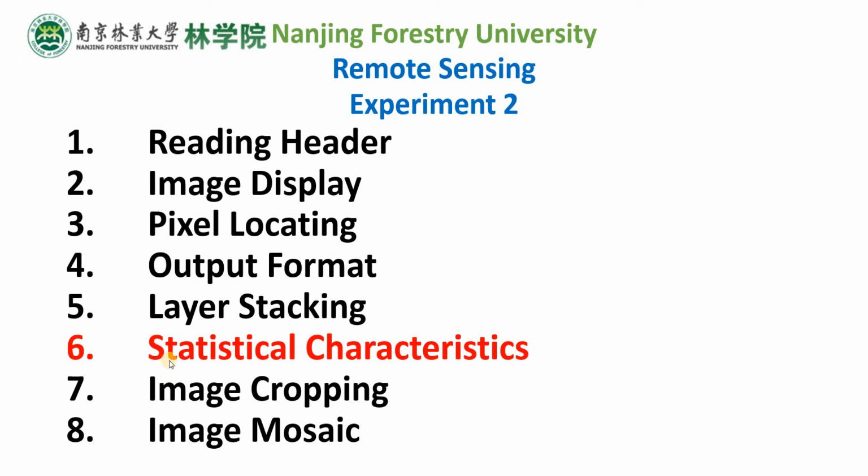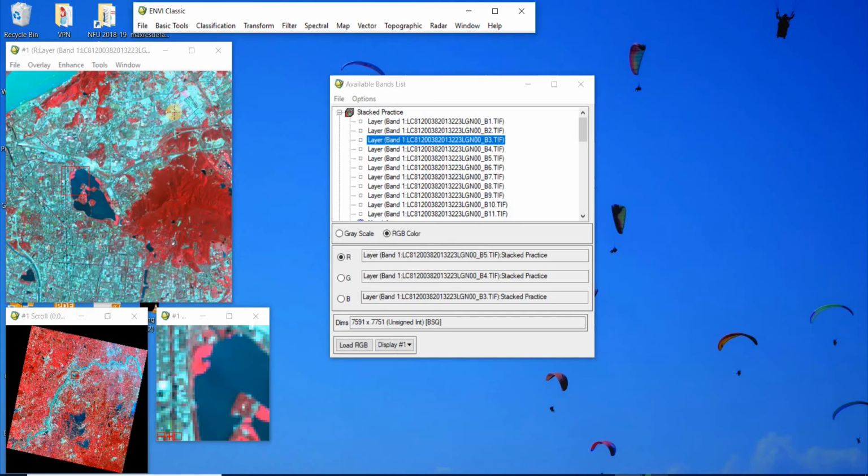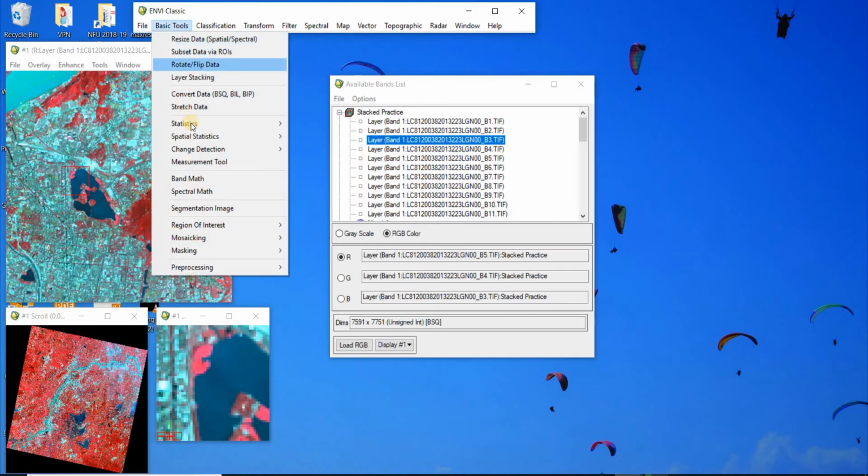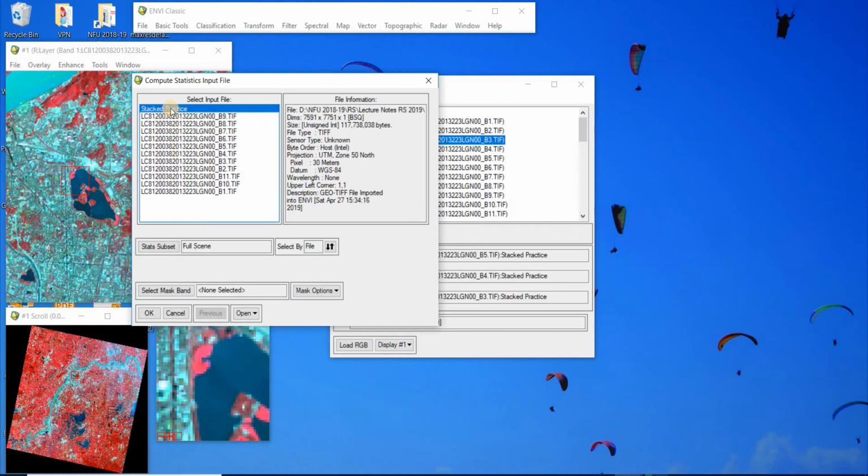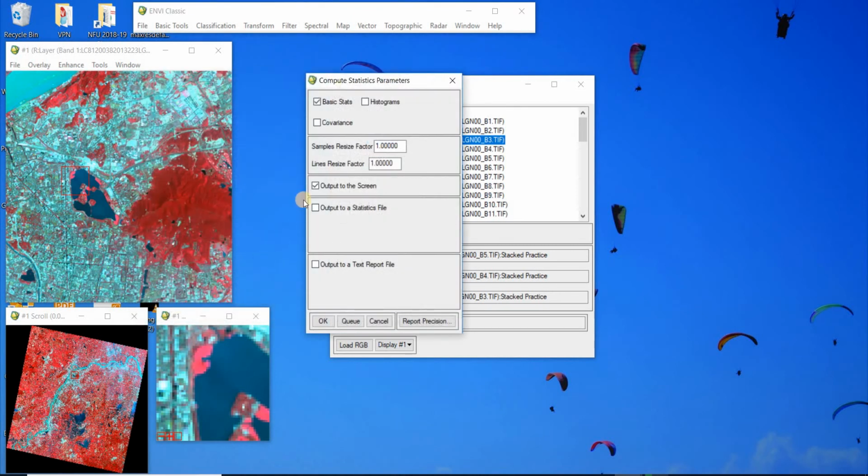Statistical characteristics. In statistical characteristics, we can check the mean, standard deviation, histogram, covariance, and correlation coefficient. I will go to Basic Tools and then Statistics, Compute Statistics. So here are all the 11 bands, and I will choose stacked. So there are in total 11 bands. I'll choose the full scene. Okay, histogram. I want to see basic statistics, histogram, and covariance. And then okay.